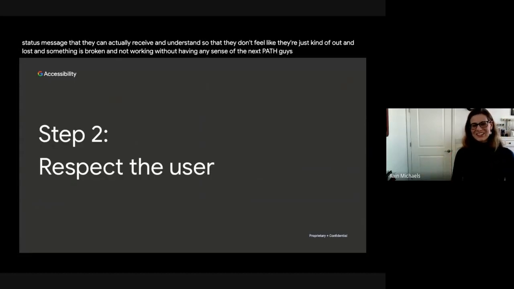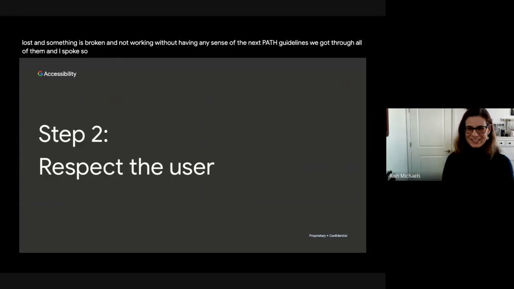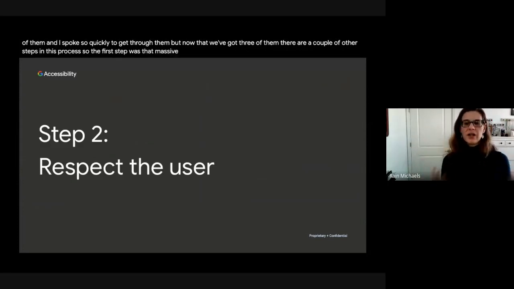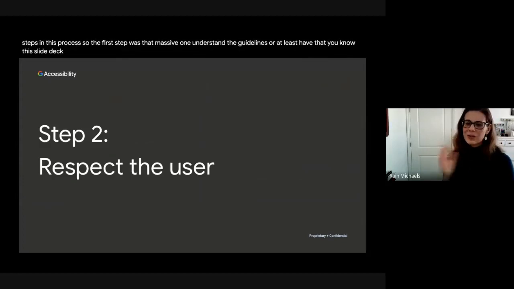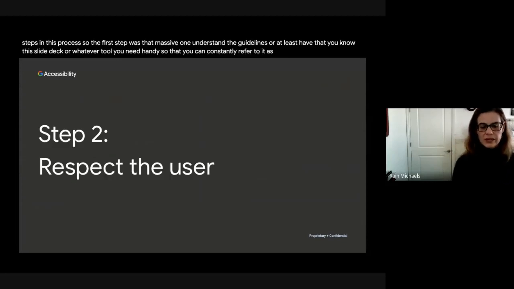Those are the guidelines. We got through all of them, and I spoke so quickly to get through them. But now that we've gotten through them, there are a couple of other steps in this process. So the first step was that massive one: understand the guidelines, or at least have the slide deck or whatever tool you need handy so that you can constantly refer to it as you're working.